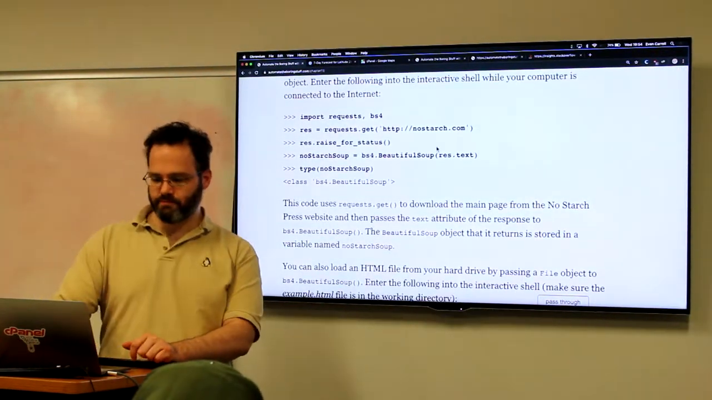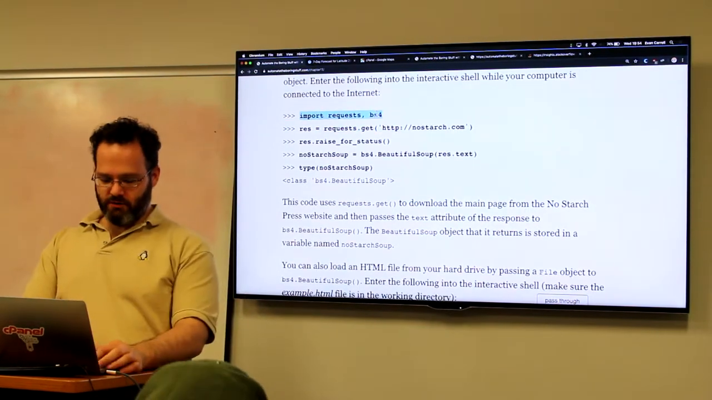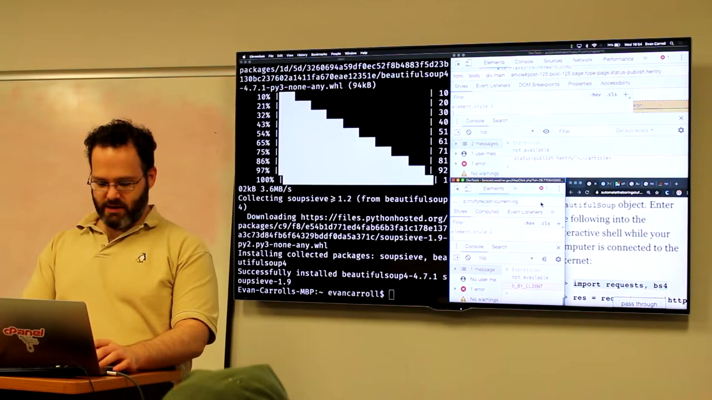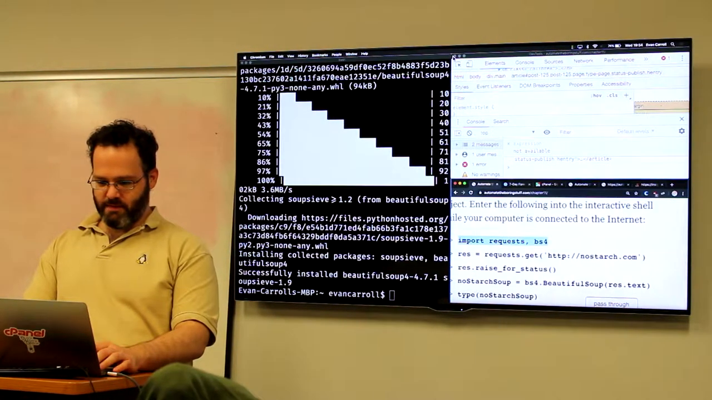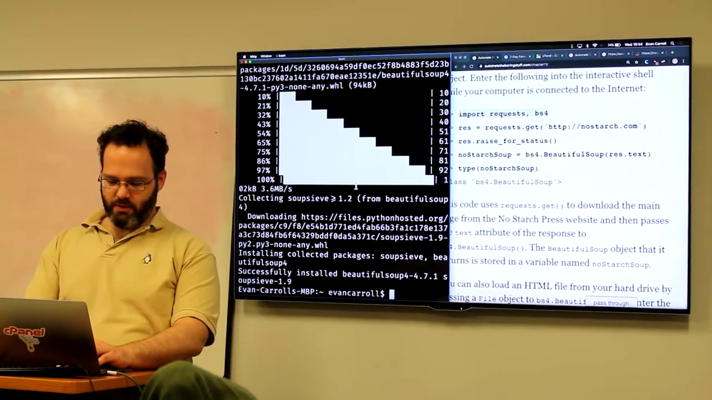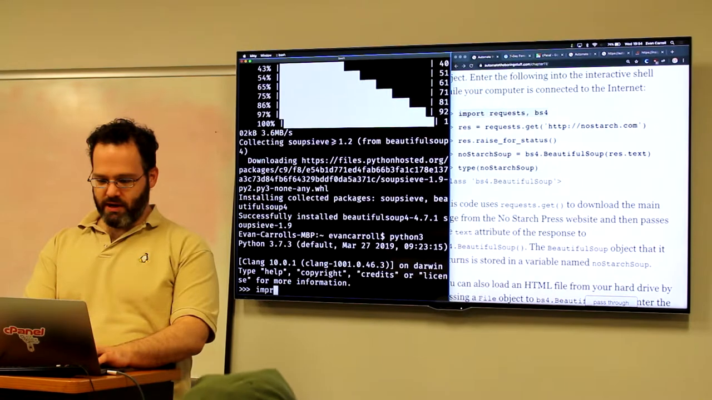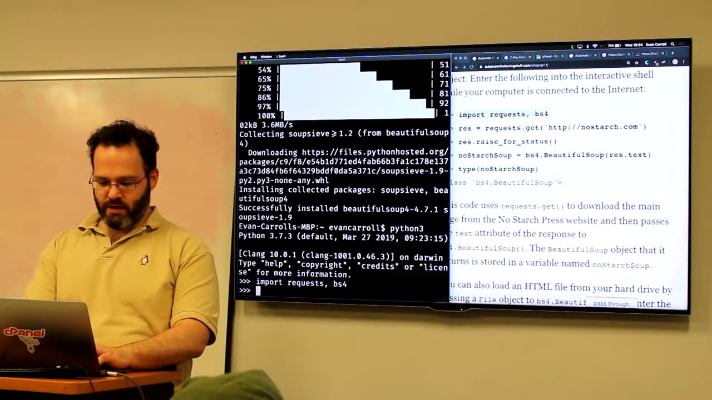Okay, so now let's go through it. We're going to do exactly what he's doing right here. We're going to run it right in the console, so I'm going to get out of this and close this guy here. We're back down where we were before, and I'm going to go Python 3. We're going to import requests and BS4. Now we're going to say res equals requests.get.